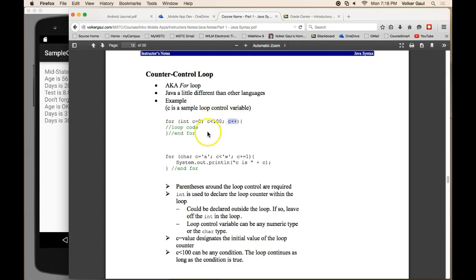So the loop really looks like this. Over and over and over again. So this would execute whatever's in here 100 times. Every time through the loop, c would have a different value. First time through the loop it's 0, next time through the loop it's 1, next time through the loop it's 2, and so on until we get to 99. Then we bump it up to 100, which is not less than 100, so the loop automatically ends.